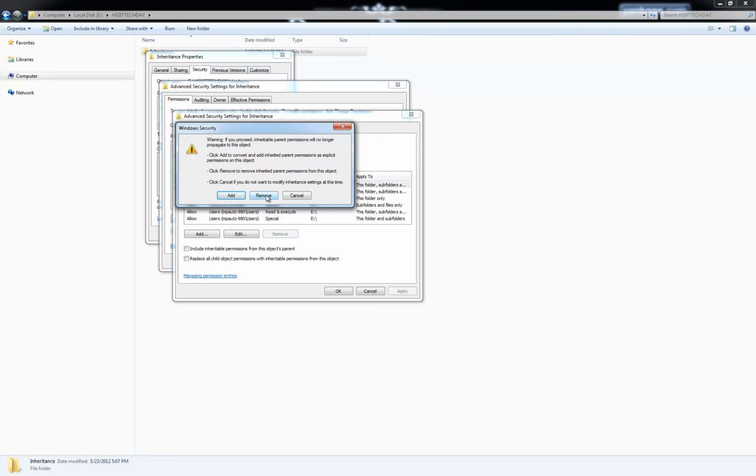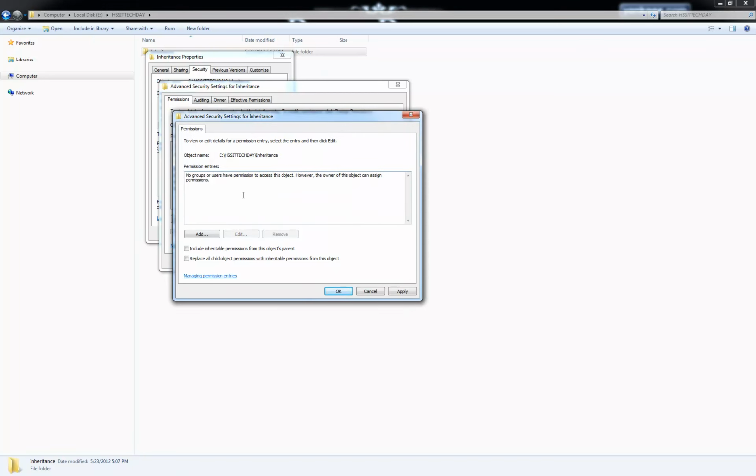If I were to click remove, it's going to remove everybody as you see here. So you're basically just wiping the slate clean and starting over again. But I don't recommend that you do that. What I do recommend is to add.